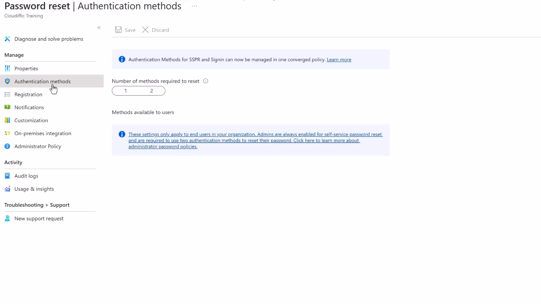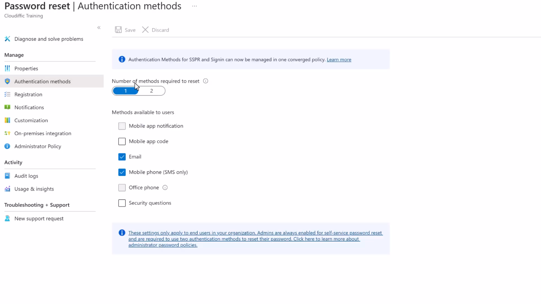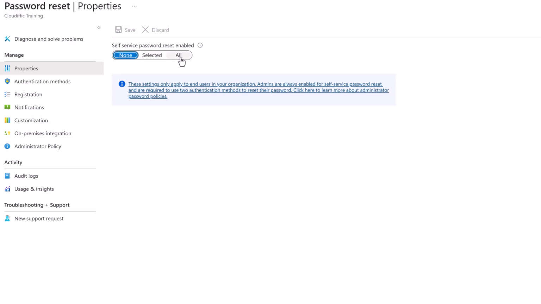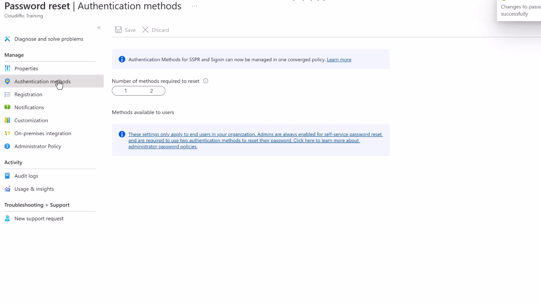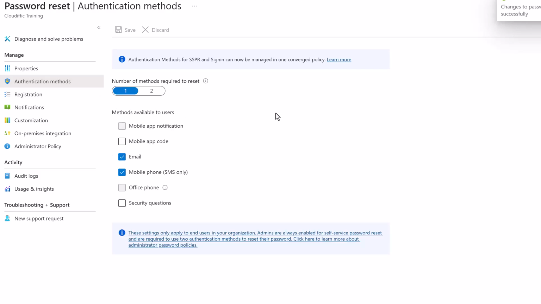Now, authentication methods specifies the number of methods required for the password reset. So if we are going with the password reset over here by saying all and clicking save, we have to select the authentication methods. So this is a mechanism by which we are confirming the user is who they say they are when they are trying to reset their password, because we don't want anyone else outside the organization who just knows your UPN details or your email address to be able to reset your password.